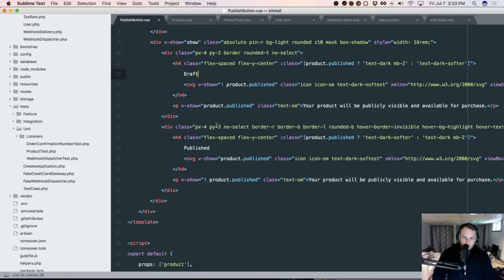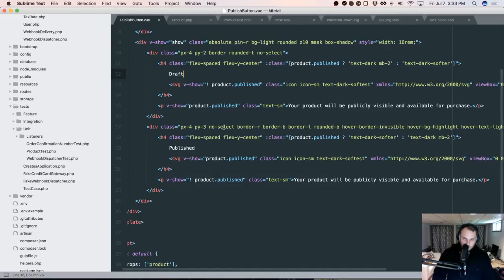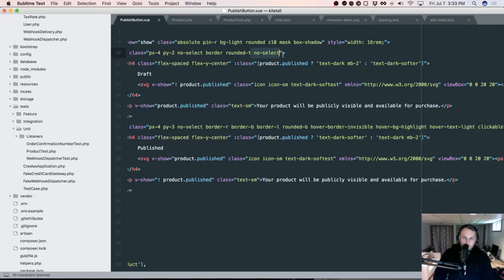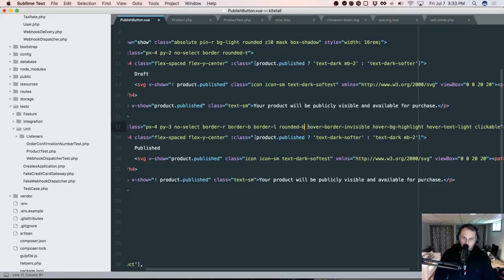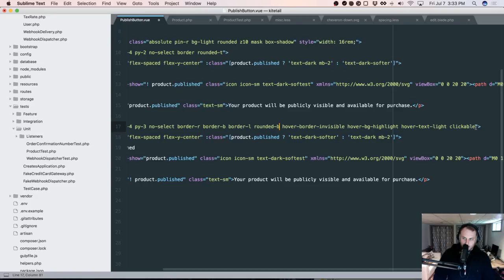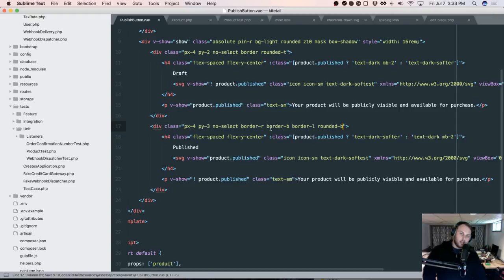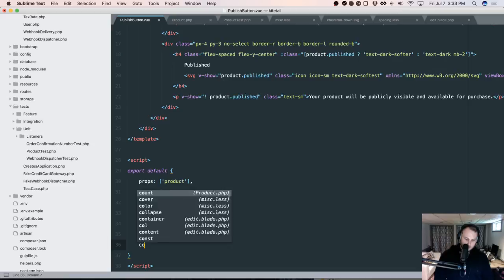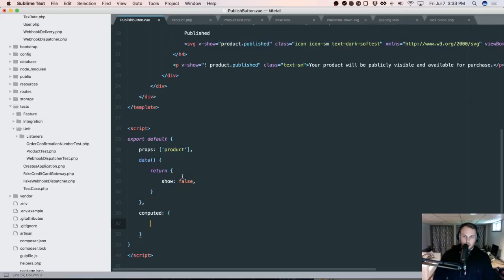Okay, so all of the helpers for making it selectable are basically going to be, oh, we got double there. Whoops. I think it's just these hover ones, these hover helpers, and like the clickable thing. Okay, so let's make a computed property for that. And think about what to call it.